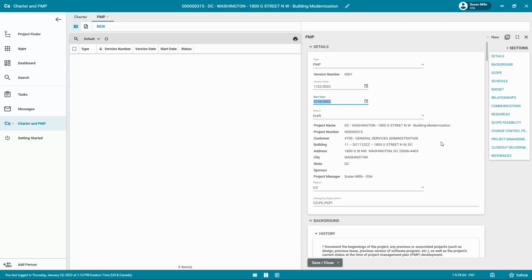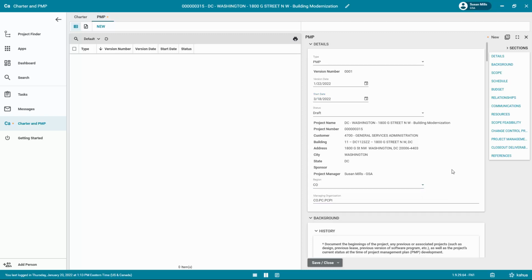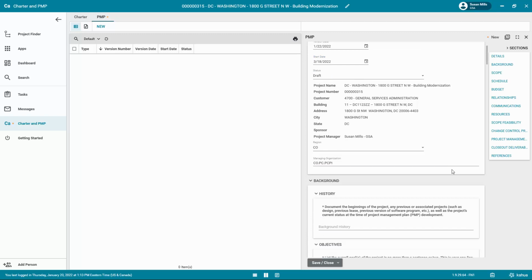The project name, project number, customer, building, address, sponsor, and project manager will auto-populate from the project details. The region and managing org fields were imported from the charter, but if these fields are blank, you can use the drop-down to select a new region and manually enter the managing org. Next, we'll enter the background history.